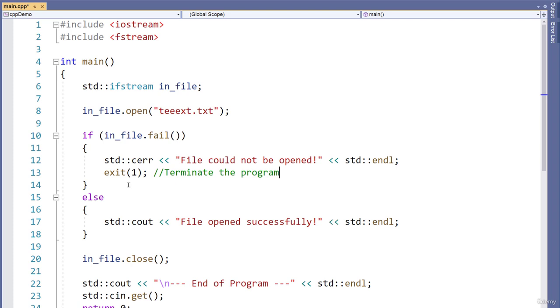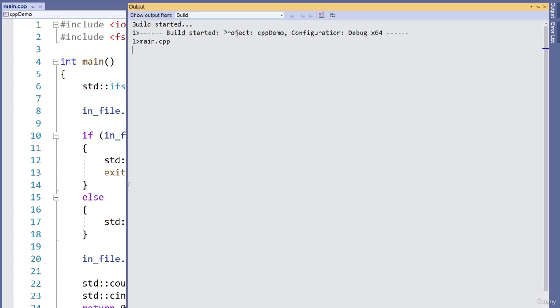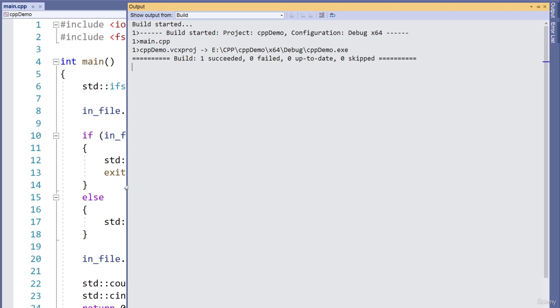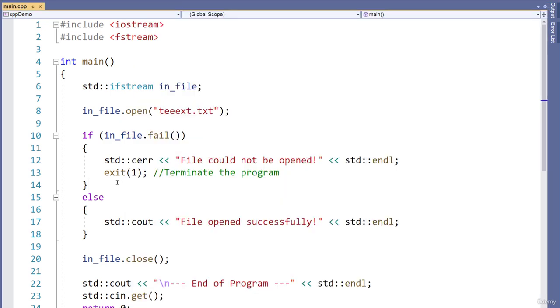So in the case where we fail to open and connect our file to the stream, we will call exit and we will pass in 1. Let's build and run, and we get file could not be opened, and then the program terminates. And notice we don't get that end of program string printed. We also get exited with code 1. In the main function we can simply return, but if this logic was in some other function, then we can use the exit function to terminate the program.